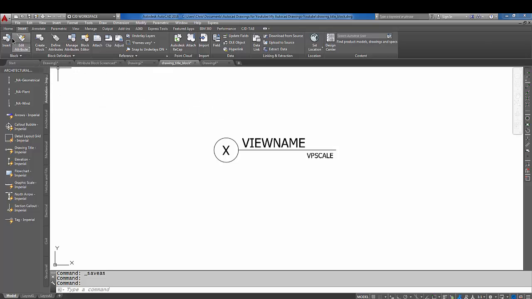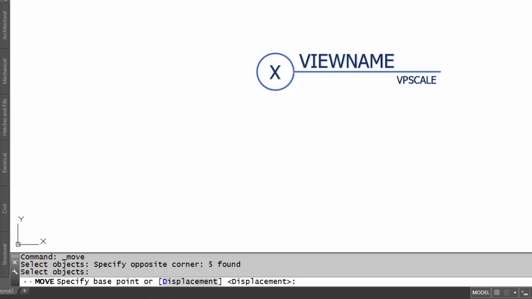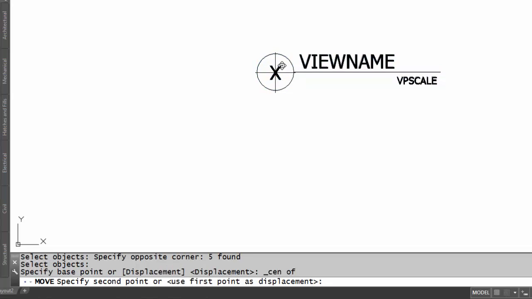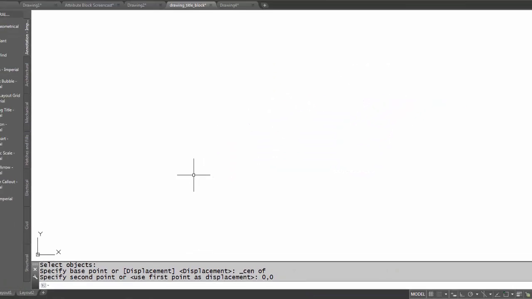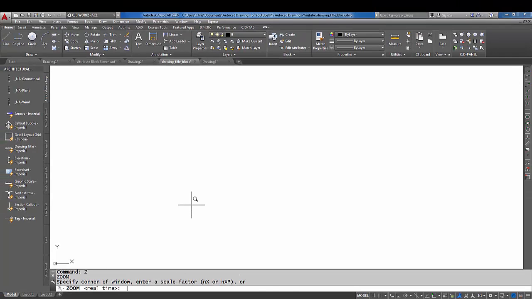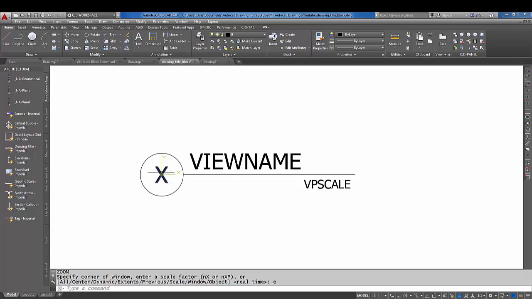So I'm going to come back here to the Home tab, and I'm going to go to Move, and I'm going to select everything, and then I'm going to pick the center of this circle as the point I'm moving from in the Move command, and then I'm just going to type in 0,0 on the command line. Now let's do a zoom extents to see where it landed. Here you can see that this is now on the UCS icon of 0,0, and that will end up being the insertion base point when this does become a block.